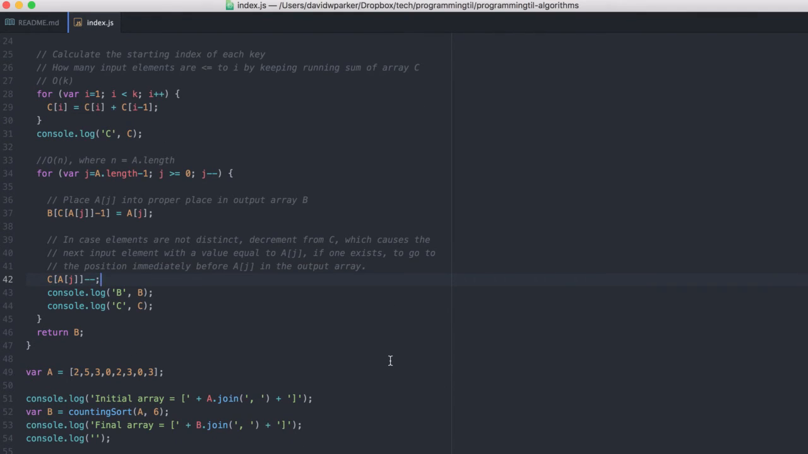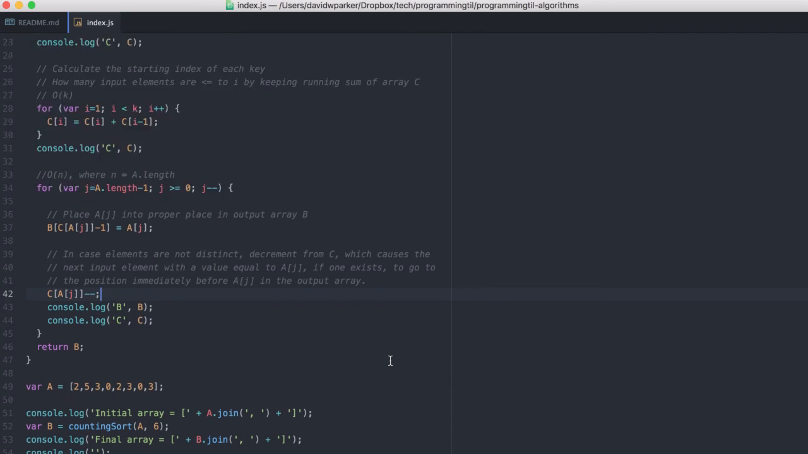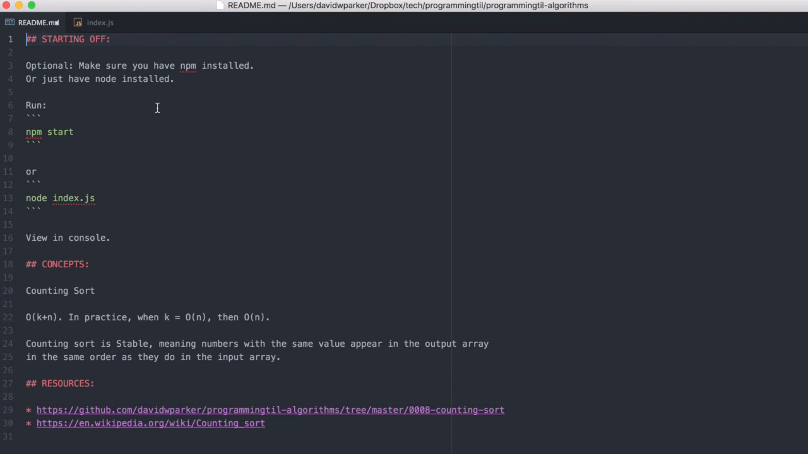So it's a nice little algorithm that you should be aware of. It's pretty simple, it's pretty nice, and it's useful in other sorting algorithms as well. And remember, stable means that everything that is input is in the same order as the output, which is nice to know as well.